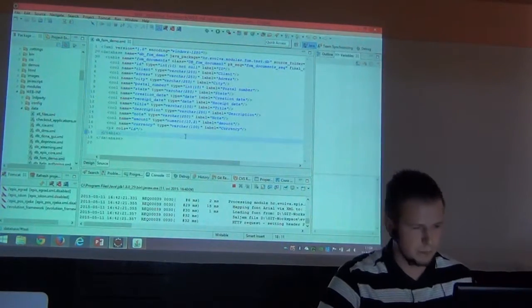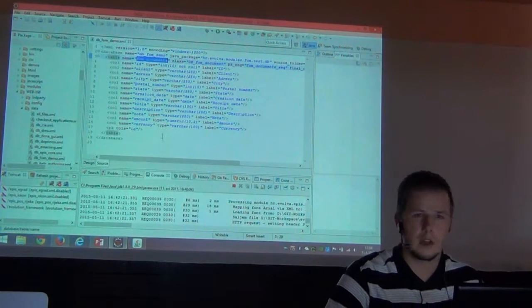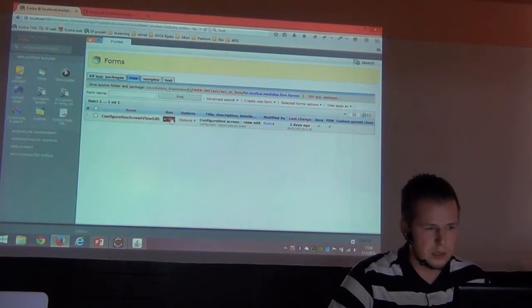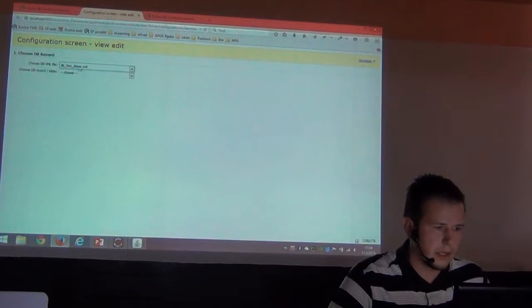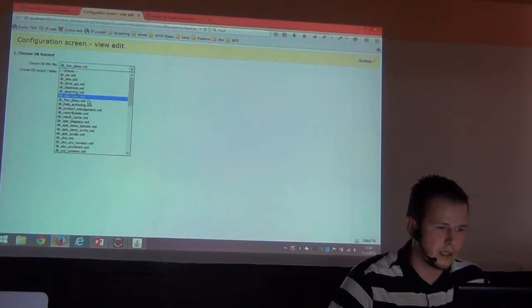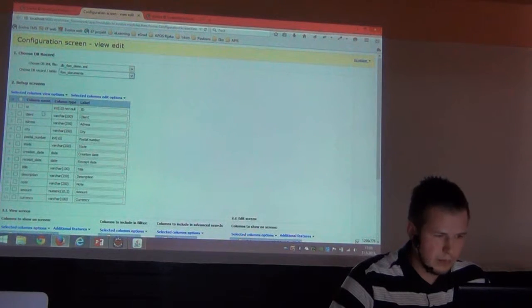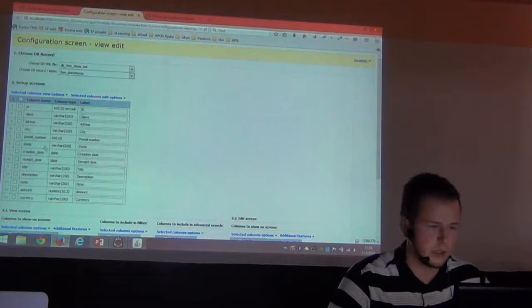Here we have a sample, real simple database with a single table named documents, just for the purpose of this demonstration. So as a user, we'll just run the configuration screen. And here we have a set of XML definitions for the database. We'll just choose this one, and the configuration screen will list the columns for this table.